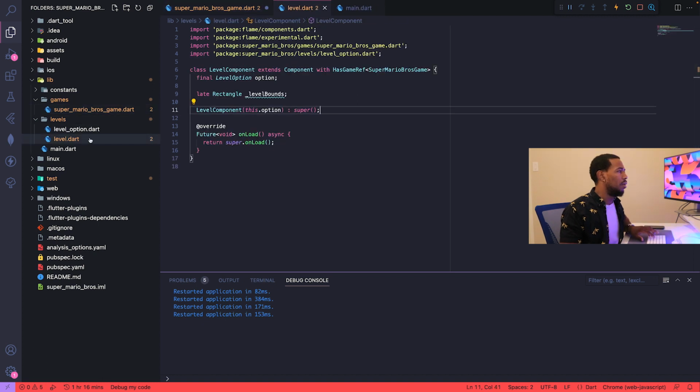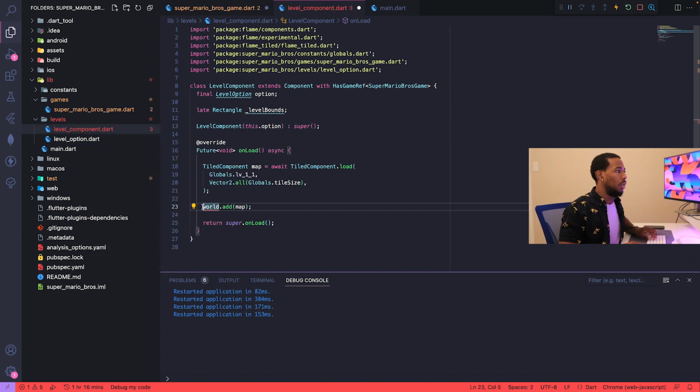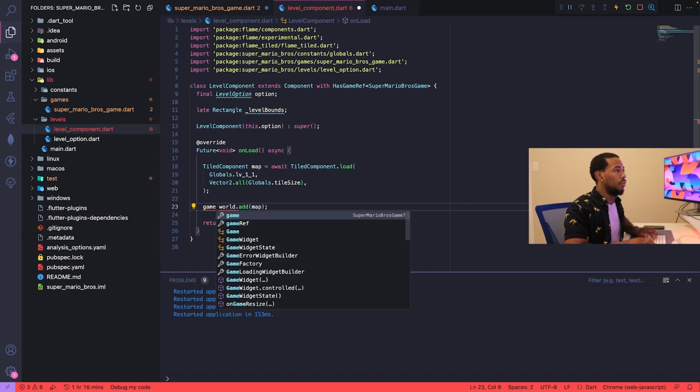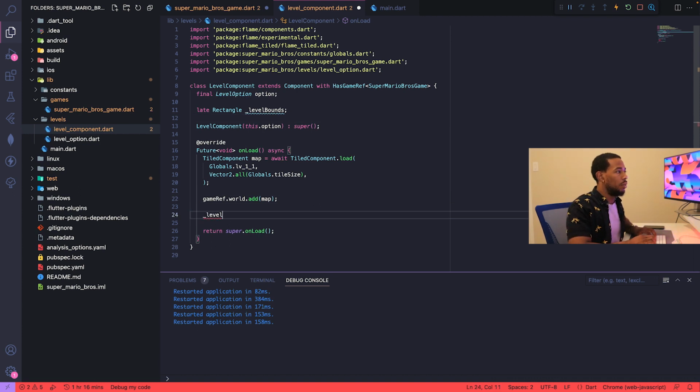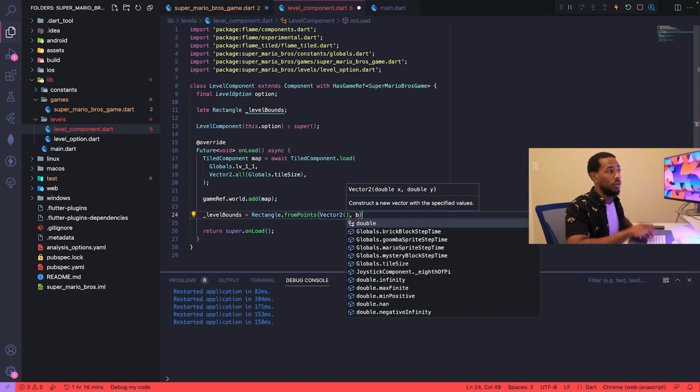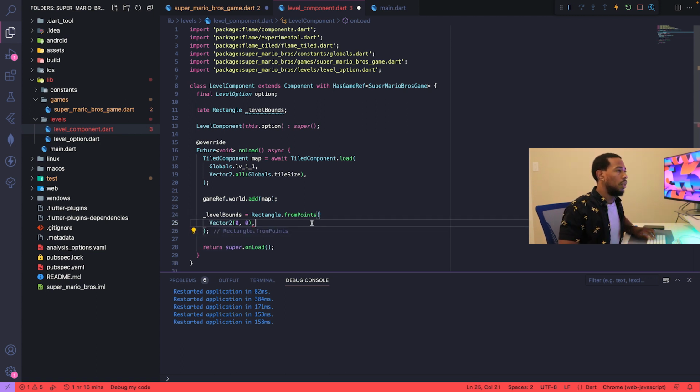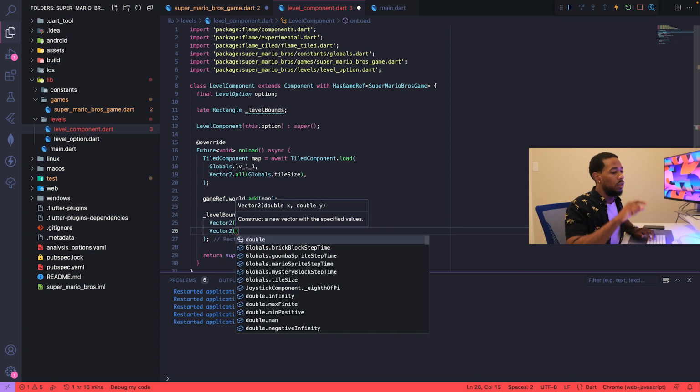I guess a better name for this would be level component. And we're going to use our game ref to access that world object. We're also going to set the level bounds here, which is going to be a vector2. I'm sorry, not vector2, rectangle from points. So the first level bound is going to be top left corner, so 0, 0. And the second vector2 is going to be bottom right.